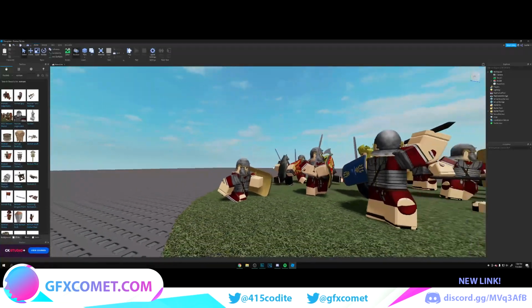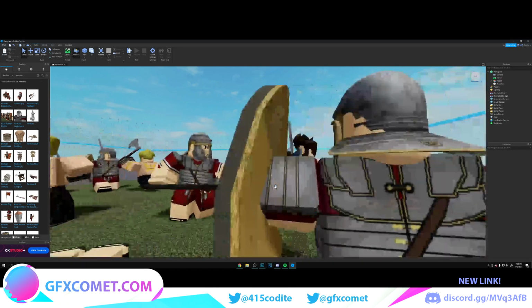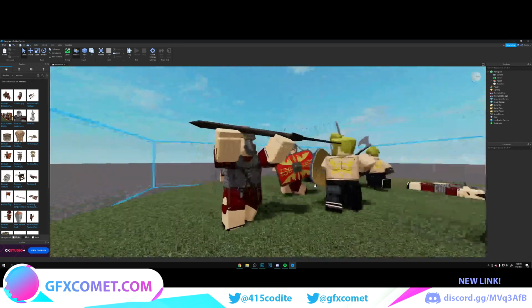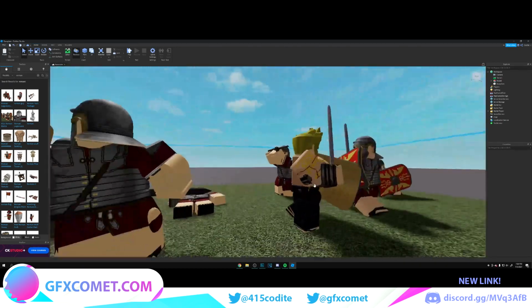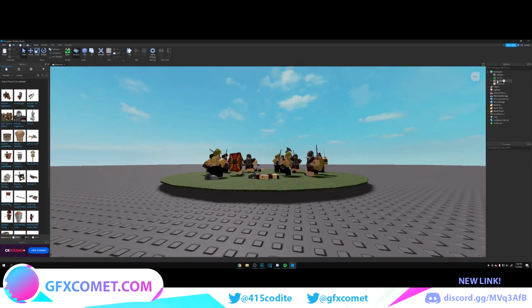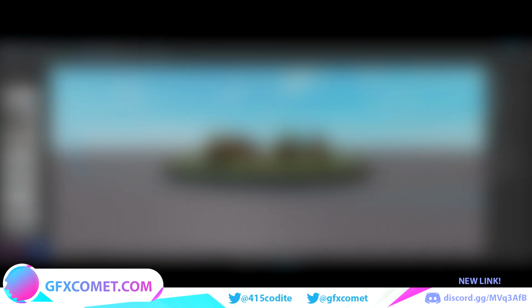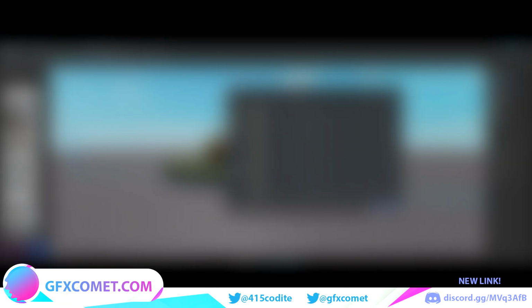We're going to be replacing this floor, because I don't want to use this floor. But as far as that goes, this scene is pretty nice. So let's go to our model. We're going to right click and go to export selection, and from here you want to save it as whatever you want. I'm going to call it Roman fight scene.